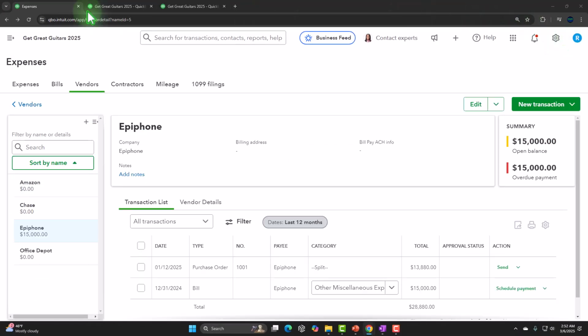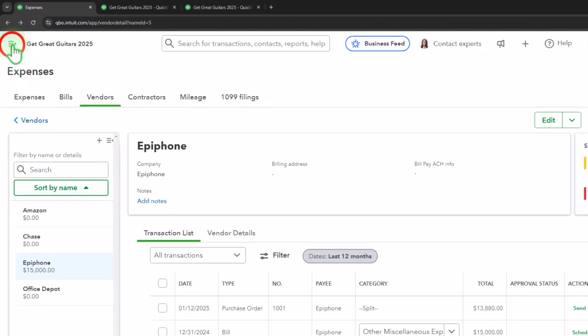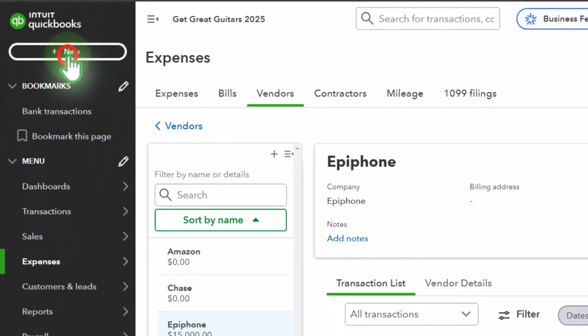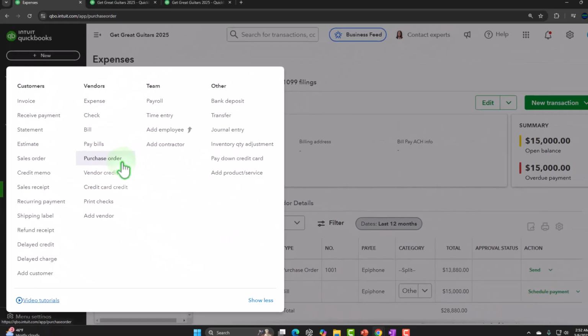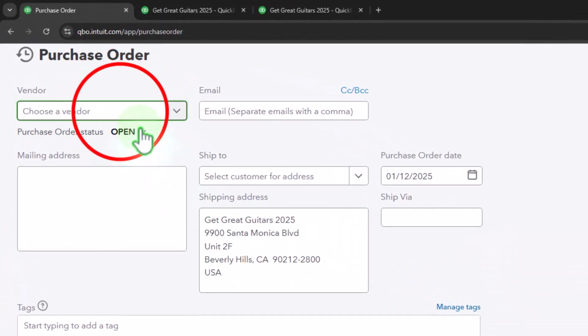Let's do another one. Let's go to the ham boogie. Select the plus button. We're gonna go purchase order again. I want to order another purchase. This is an order, dang it.